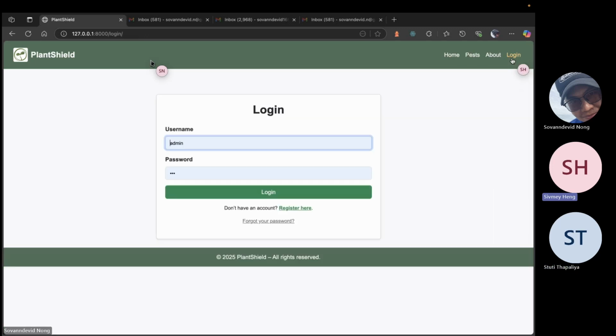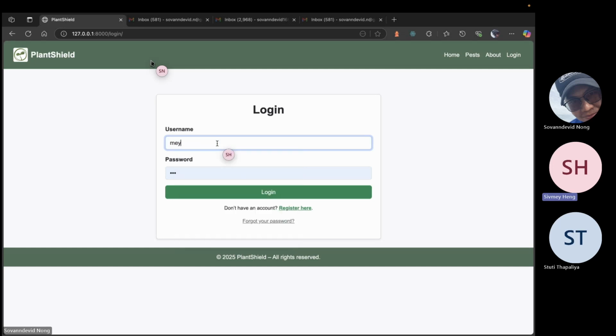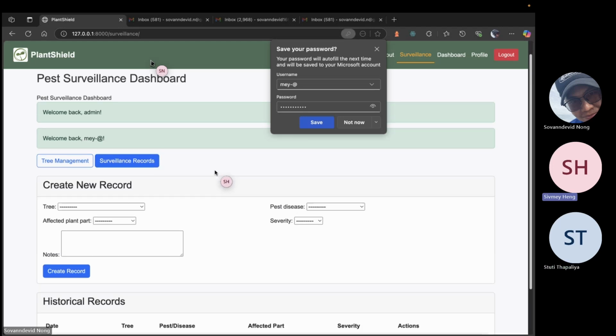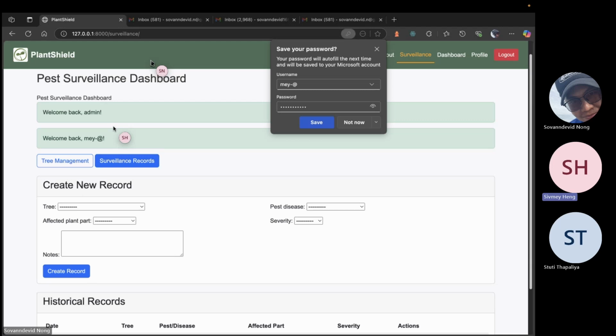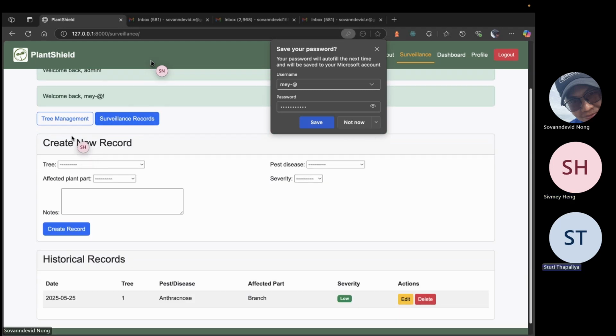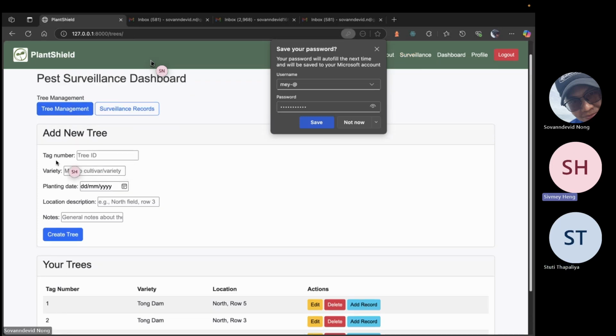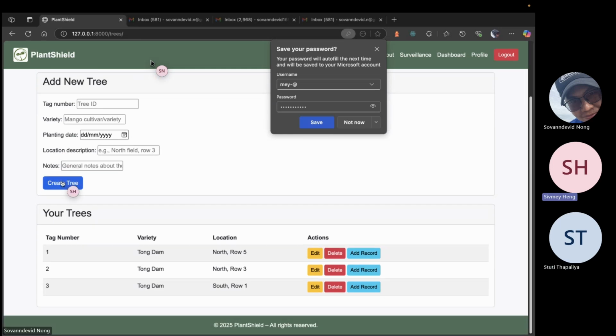So for example, if I log into my account, rather than admin, I will use my username and then my password, and then login. As you can see in here, we are able to see, welcome back admin. So as you can see in here, we have been developing these features. This particular part is the tree management. You see the tag number, variety of the type of mango tree, planting dates, and so on.